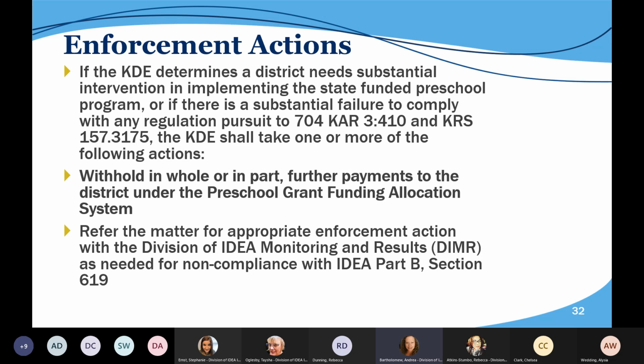So we have enforcement actions. This is one thing that is new to the preschool program. Based on our regulation and our statute, the KDE has the authority to withhold in whole or in part further payments to your district from the preschool grant funding allocation system. If you need substantial intervention, you do not comply, you are unable to fix the issues in your district for 4 consecutive years or those massive major violations, we are able to withhold your funding.